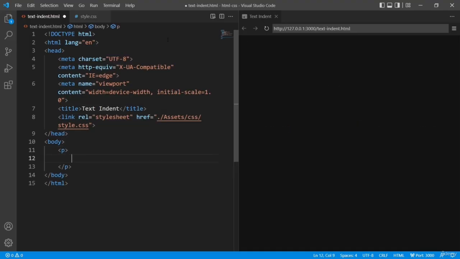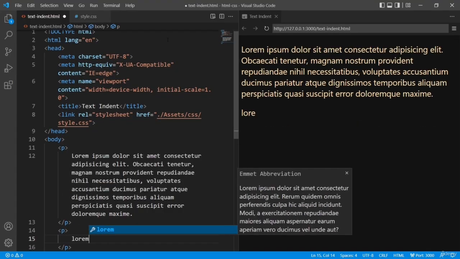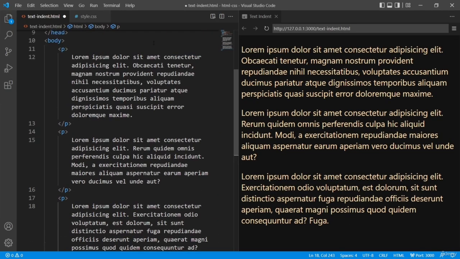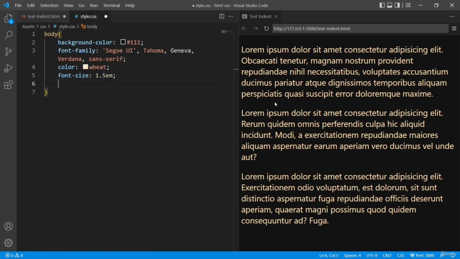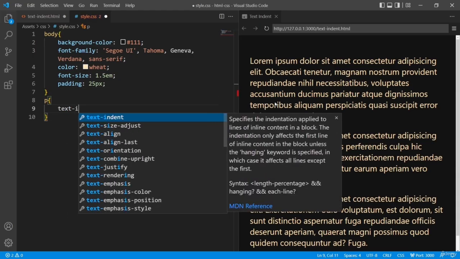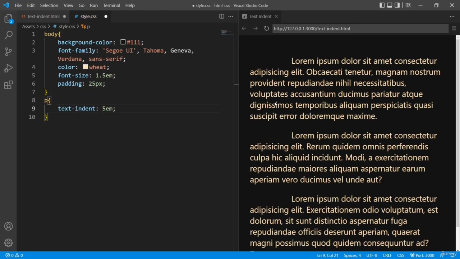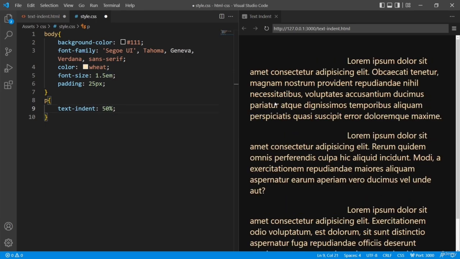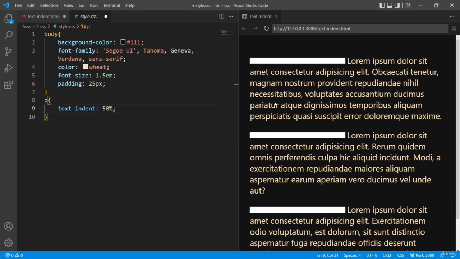I'll define 3 paragraphs inside the body. And let me give some basic styling to the body with the padding. Now let's indent these paragraphs. I'll give text indent up to 5 EM. And you can see the indentation is applied to the first line of all the paragraphs. Now if I change it to 50%, you can see it adds more space before the starting of the paragraph.